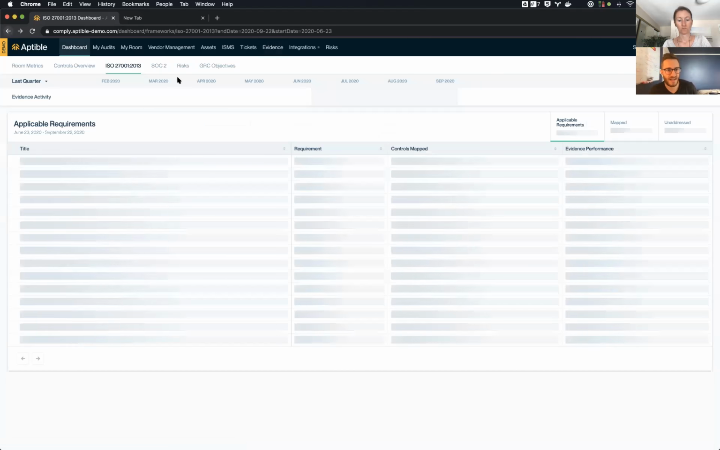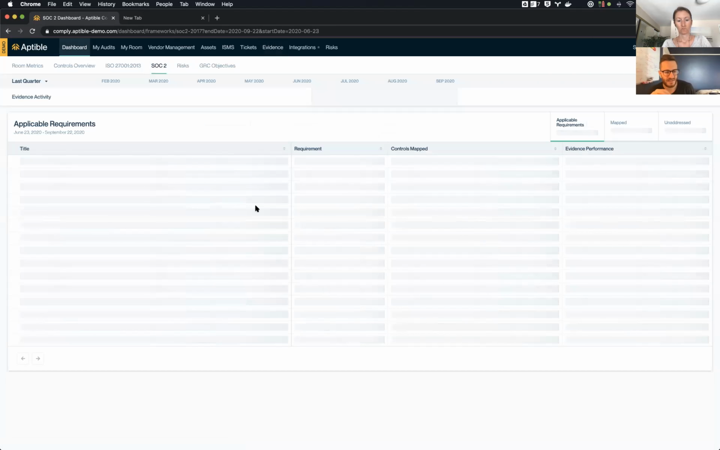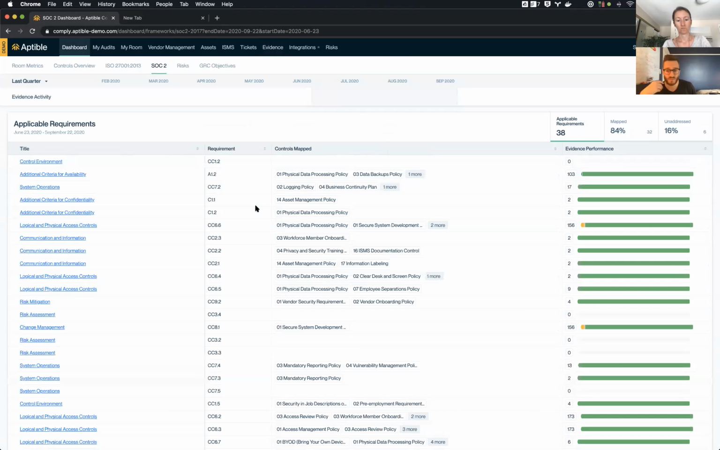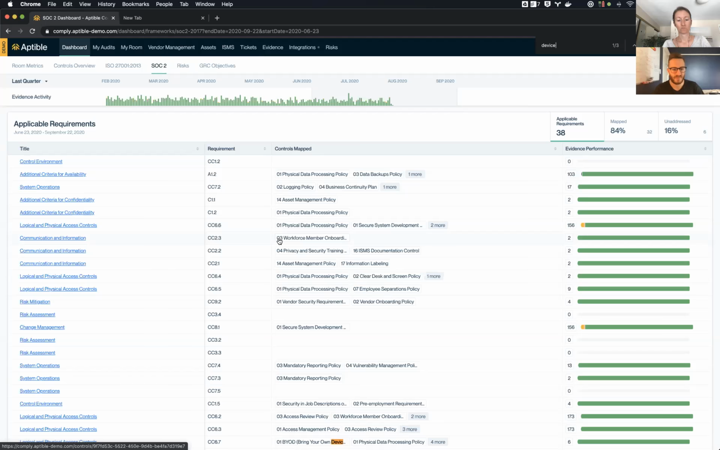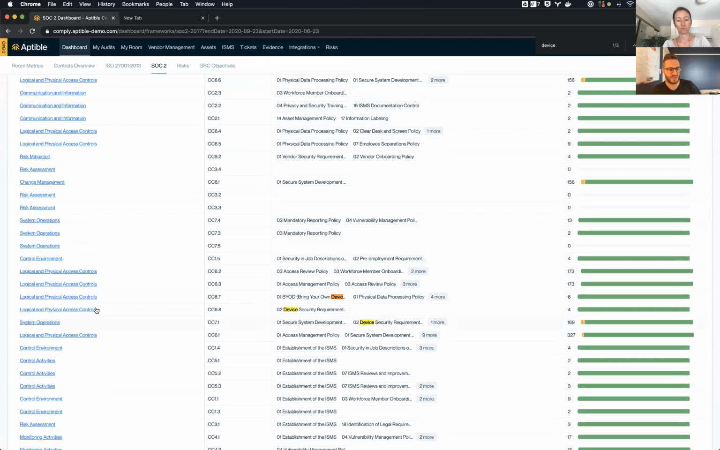If I jump to that SOC 2 dashboard, you'll see that that same internal control is going to be mapped to some requirement of SOC 2. And if I do a quick search, we have logical and physical access controls mapping to that device security requirement. Those same pieces of evidence satisfy this requirement of SOC 2. So evidence that you're gathering for one framework can be used in another framework.